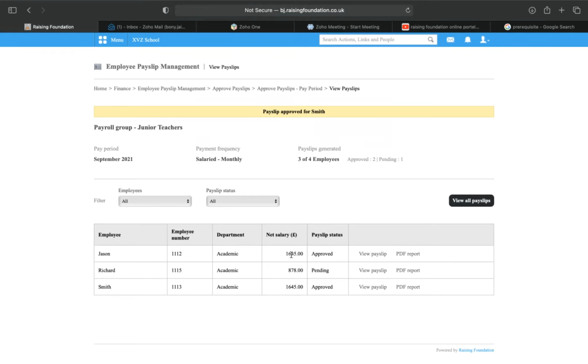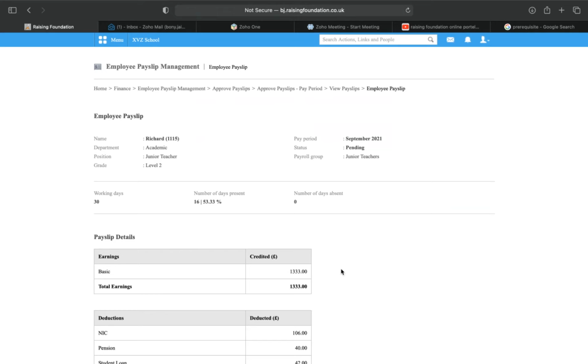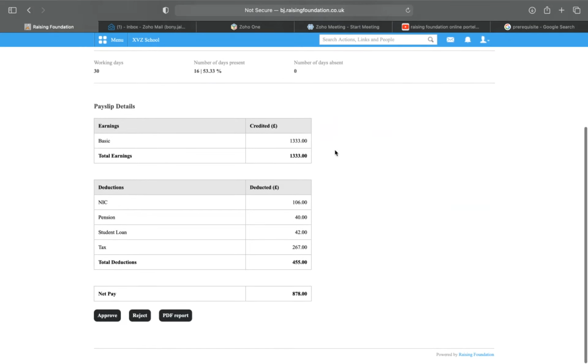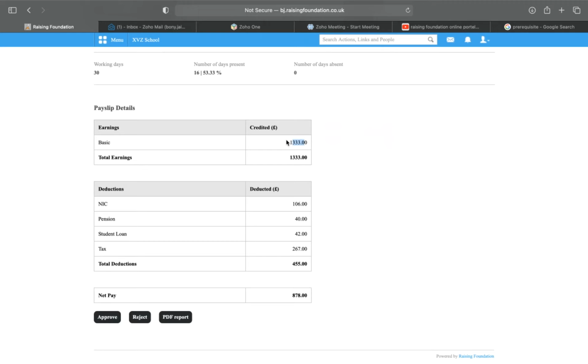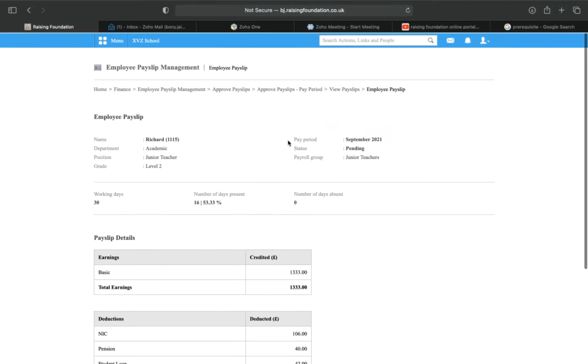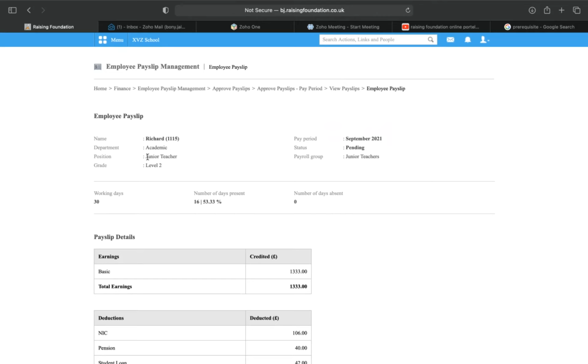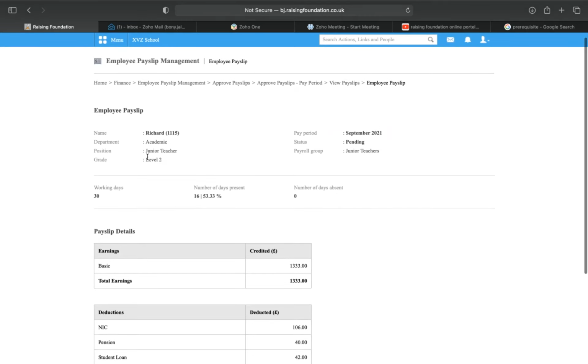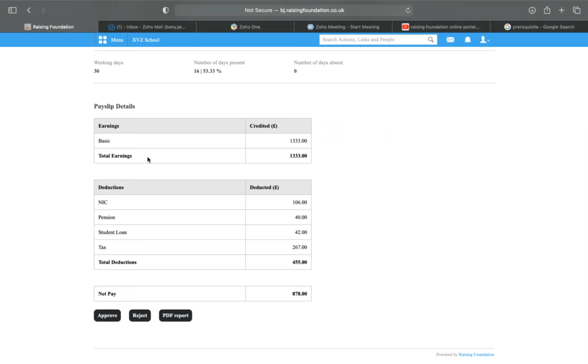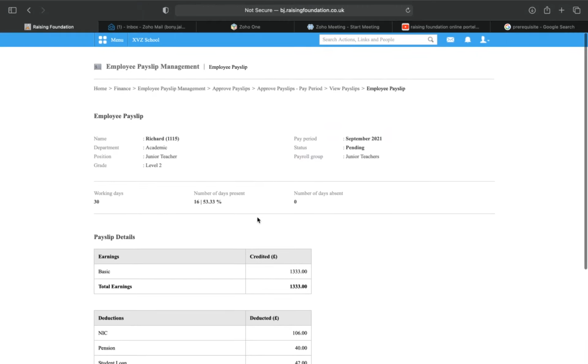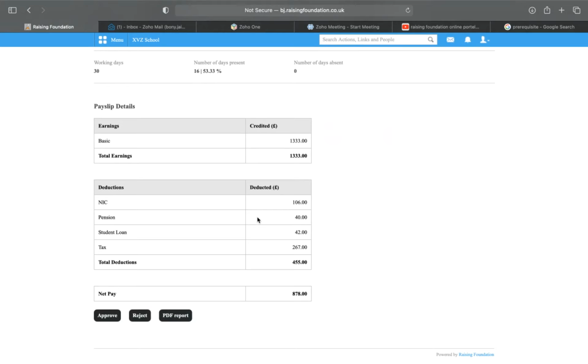So in here, Richard, we can see the net salary is different from other employees, which means there might be something with respect to his payslip that is different. In here, I can actually see his earnings are given as 1,333. We will go around and see why that is defined like that, because he is under the junior teacher position. If there is any reason why he has a low salary, the financial team will run down and see if there are any errors made.